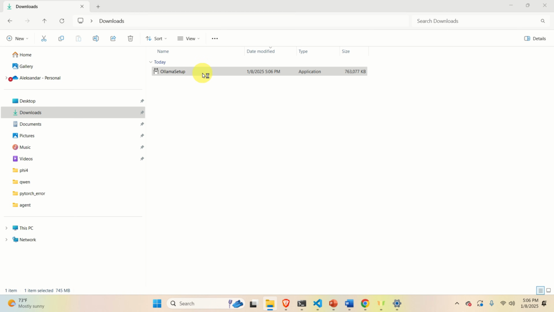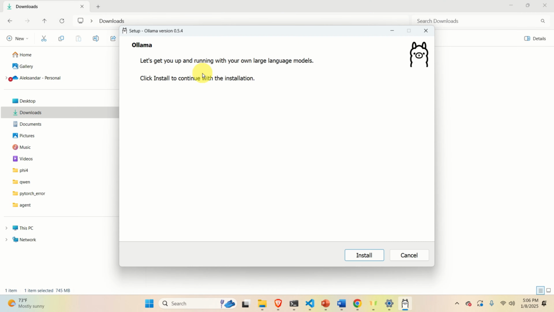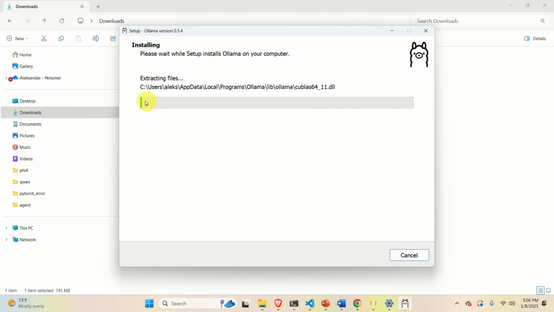And over here you need to be patient since it's going to take maybe up to a minute to install Ollama. Click on install and over here you can see where the files are being extracted and installed. Here's another interesting thing. You can see the cuBLAS library, which is a library used to run Ollama. Okay, so let's wait. This is not going to take too long.